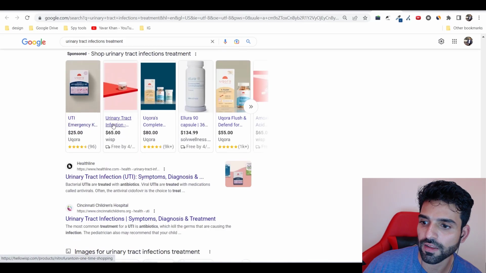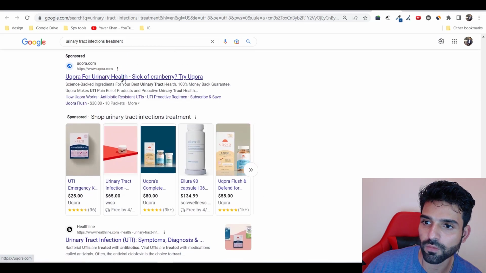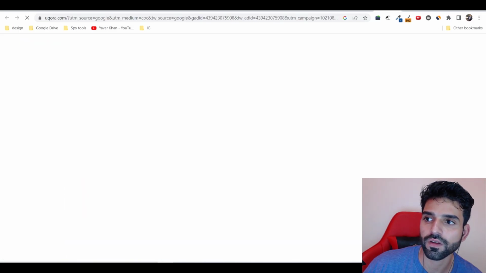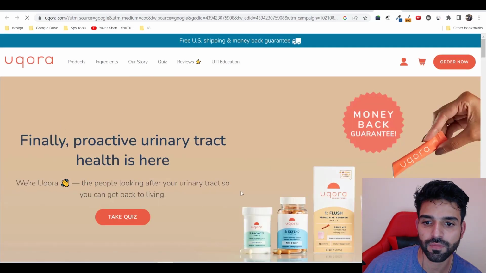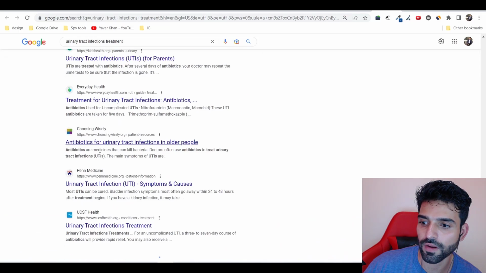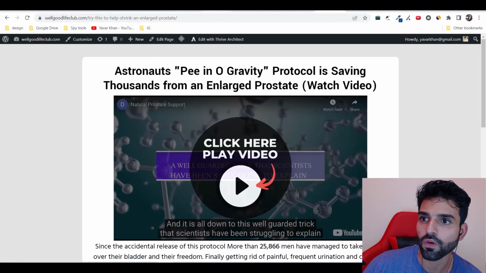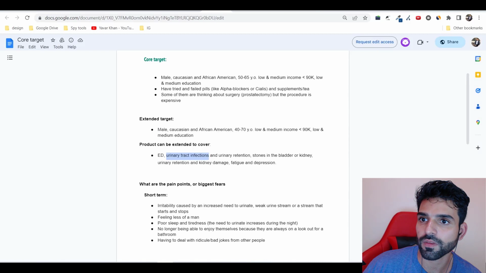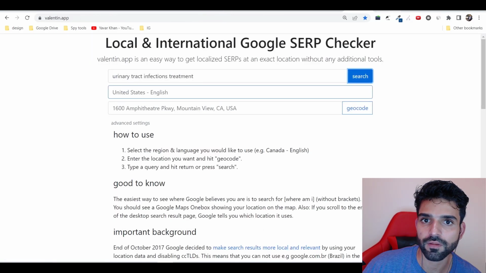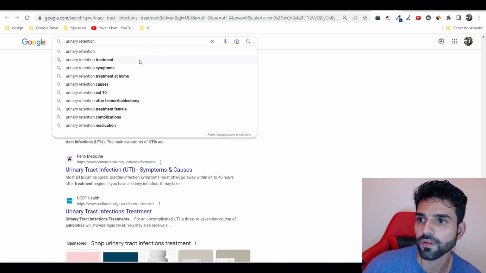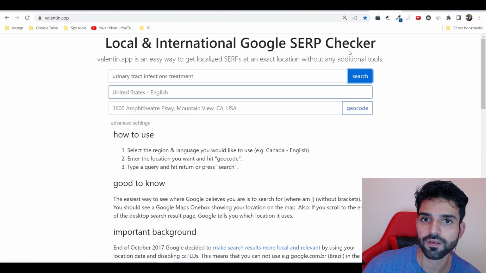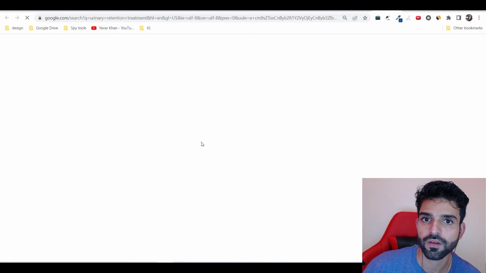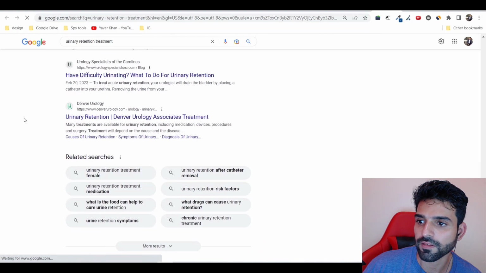Sick of cranberry, try this. So they are promoting some product as well. If I click over here, again, they're promoting this product, you could try this keyword as well. If I go over here, read again, urinary retention, kidney, I can just copy this again, paste it over here, treatment, and I would see some ads as well, right?